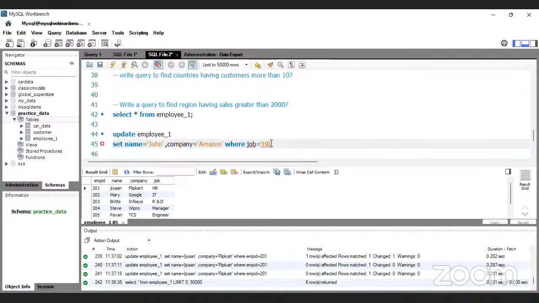Oh, it's showing an error because I missed one code here. So I have changed it. Instead of ID, I'm taking job equals HR. Since I have only one HR, it's going to replace name as John and company as Amazon in the first record because HR is there. Job equals HR is only for the first record, that is the 201 record. So whatever changes I do now are done to this first record. If you make changes with job equals ID, it will do changes for ID.